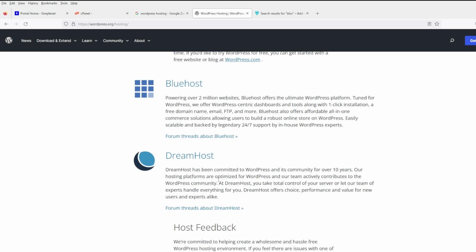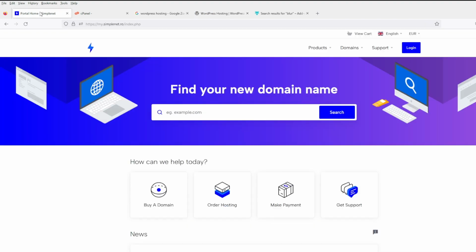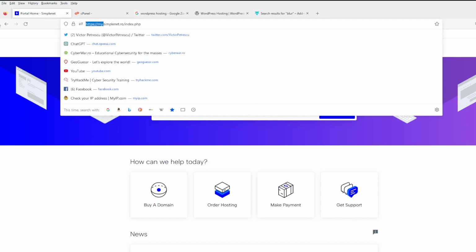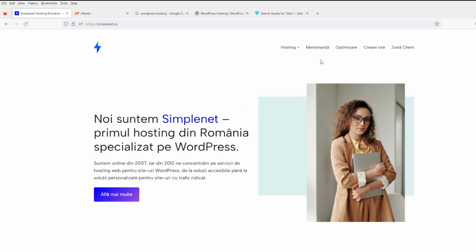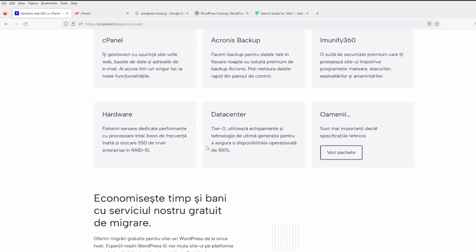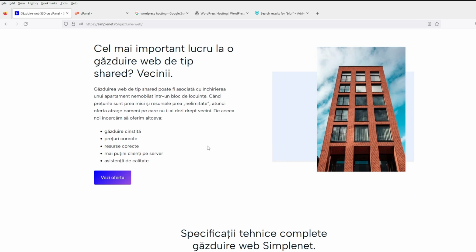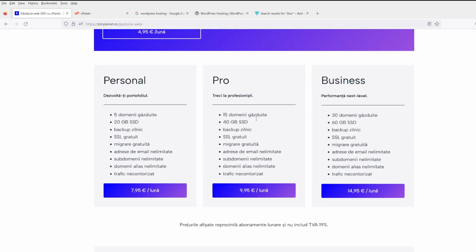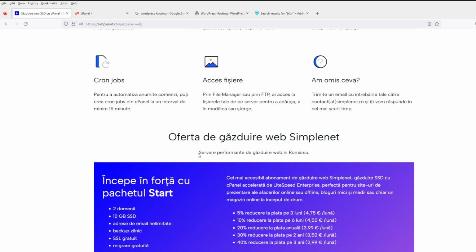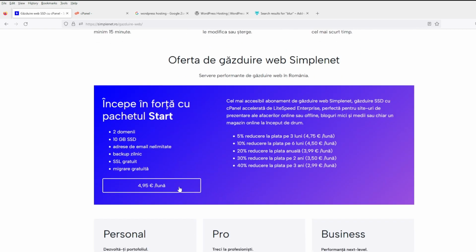They suggest Bluehost and DreamHost. I'm actually using something called simplenet.ro, from Romania, because I like their system. So I have an account here, and I'm using this version for what I'm going to show you now. It's €5 per month.